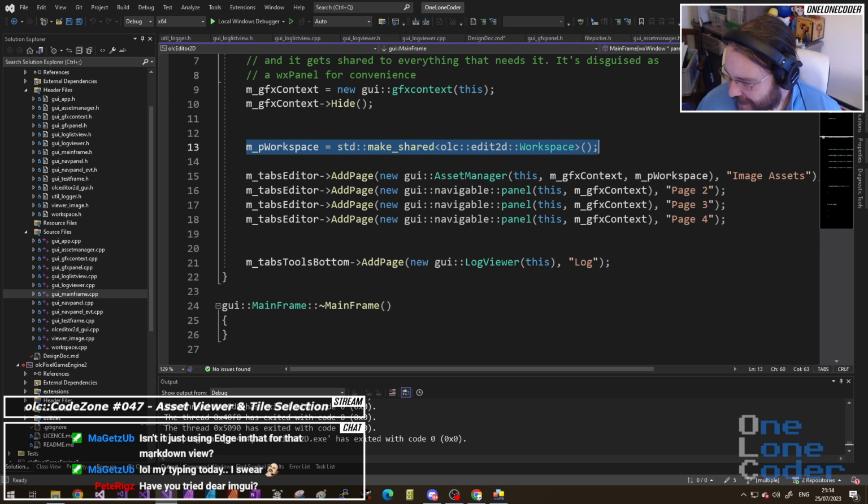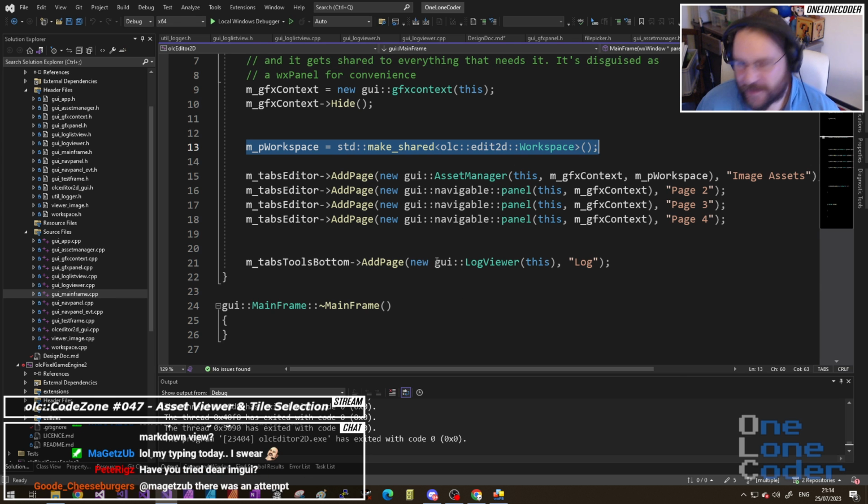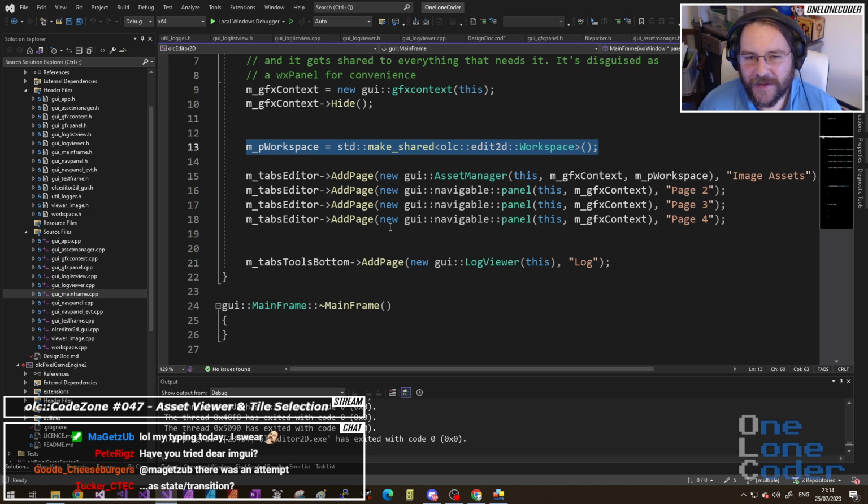Have you tried Dear ImGui? I have, yep. It's not really the right application, I think, for what I'm doing. I'm deliberately making a Windows data handling application.